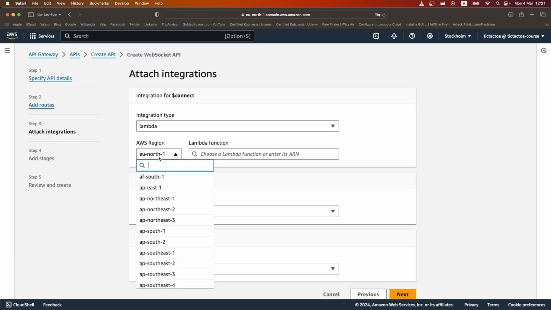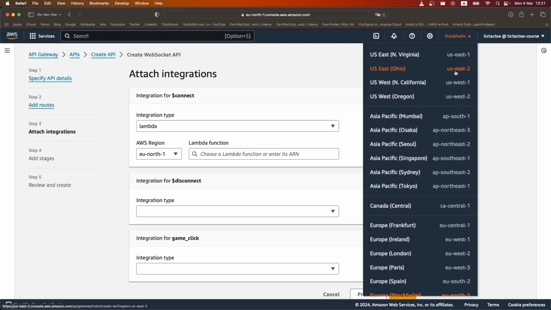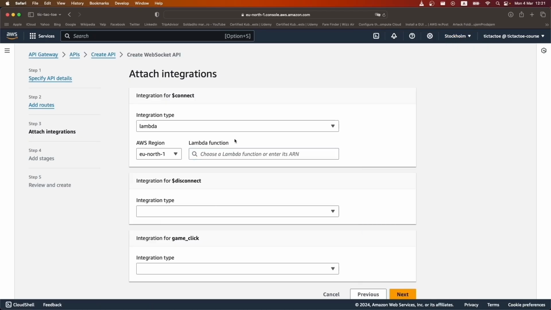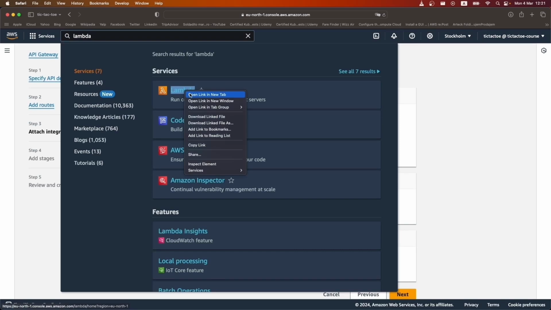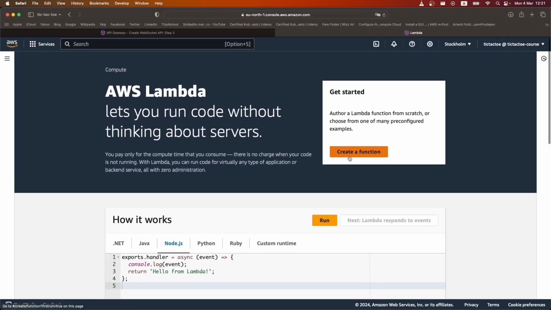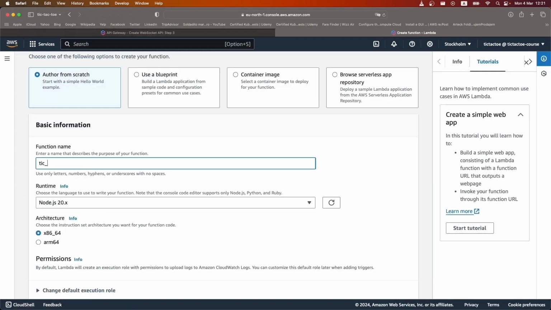Choose your AWS region. But here we have a problem. We need to select our Lambda function, and we don't have it yet. So first we need to create a Lambda function. Search for Lambda and open it in a new tab. The function name will be tic-tac-toe handler.